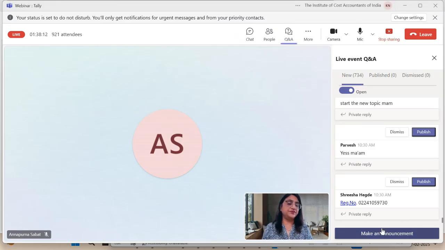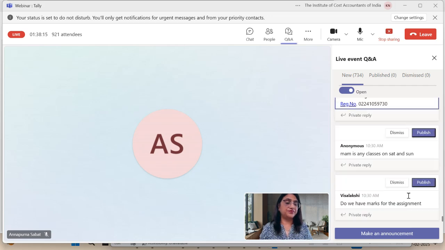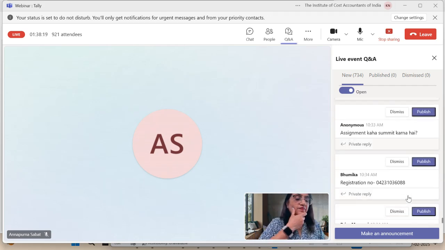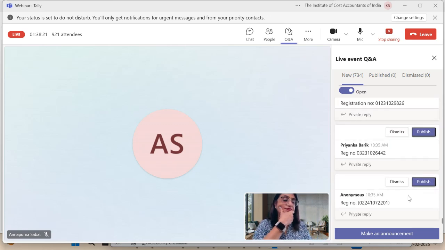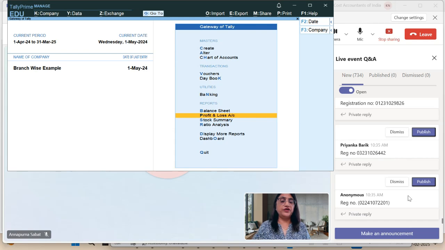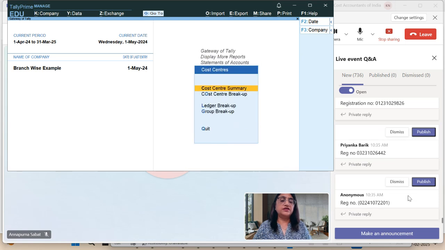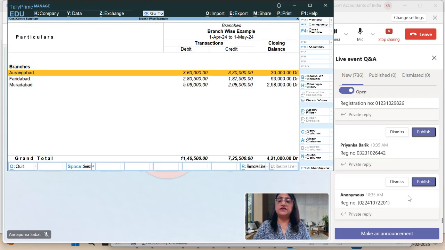Now tell me. Anything else you want regarding the branch wise? One more report. I forgot to show you. Display more reports. Statement of accounts, cost center, summary, Faridabad.